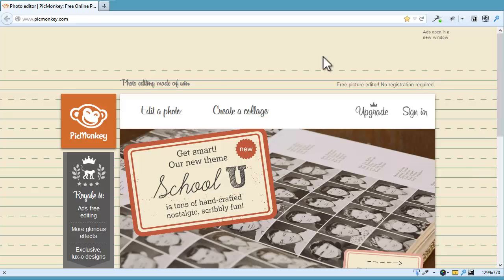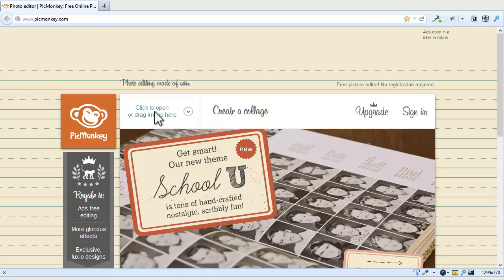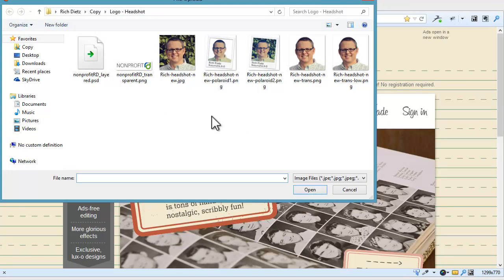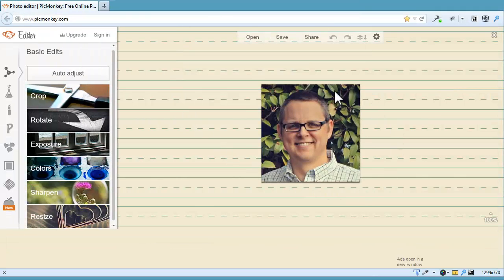And you do that by starting with the Edit a Photo button. If we hover over that, it lets us know we can click to open an image or drag an image here. So if we have an image on our desktop, we can just drag that image right over, drop it on this button, it's going to open it up. We're going to use the click to open, and if I click on that, it's going to open up my file upload. I can go find the image I want. We're going to go ahead and use a headshot here, and we're going to make a cool little photo with it. If I double click that, it's going to open up my photo in the PicMonkey editor.